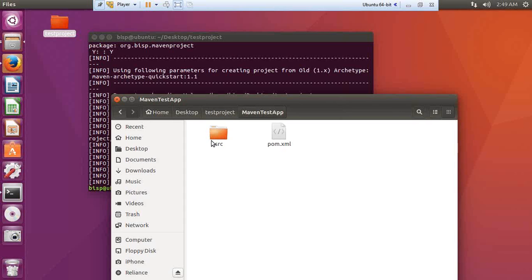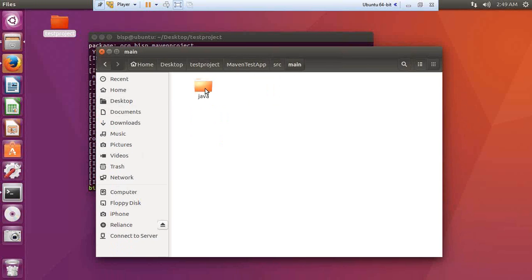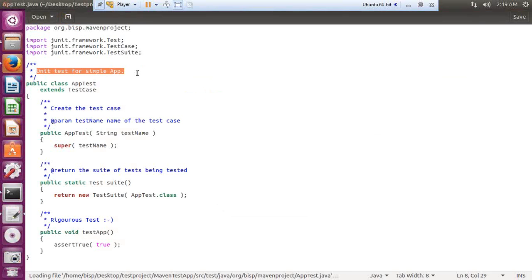If I look at this src folder, within src there are two folders, main and test. In main, all the classes, all the Java programs will be created within this main folder, in java, org, bisp, Maven project, and App.java. That's the App.java file. And within the test package, all the test classes will be stored, App test.java. If I open this, you can see that's the unit test for simple app.